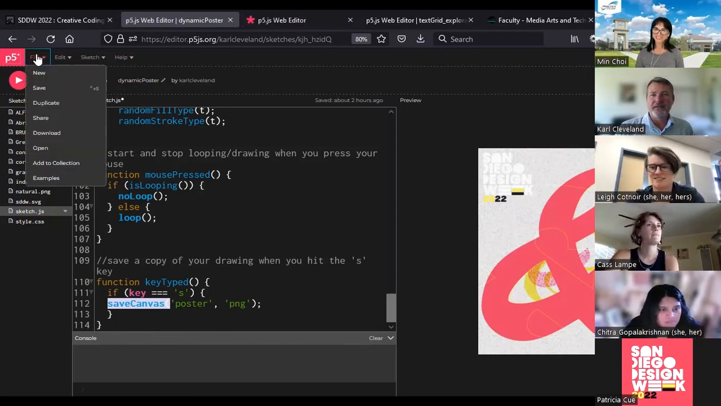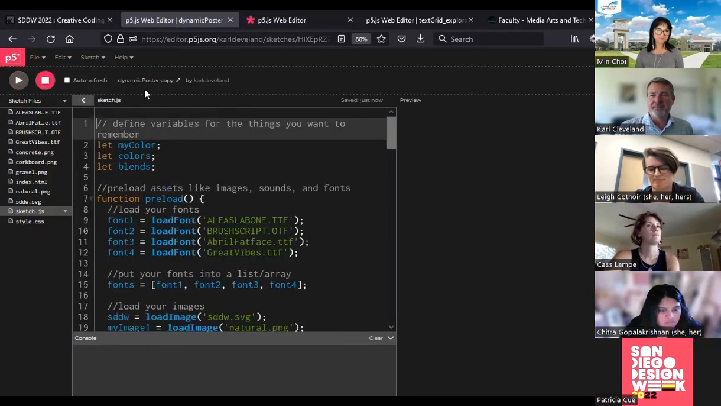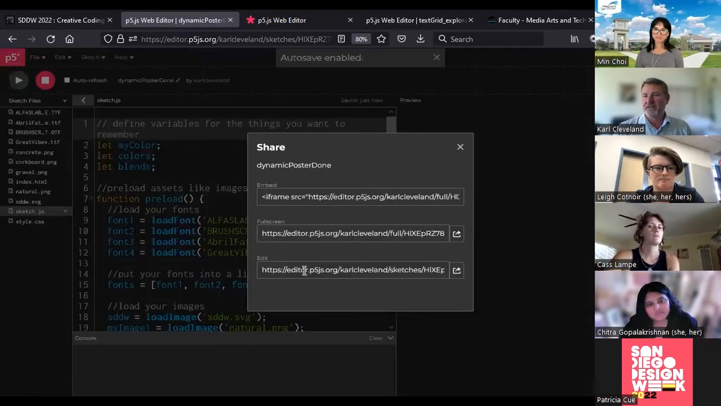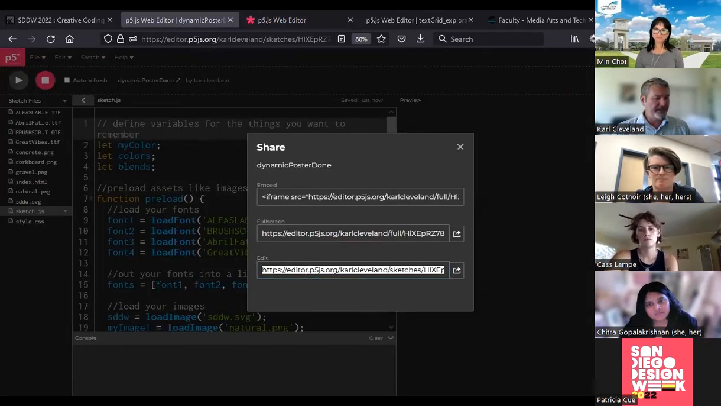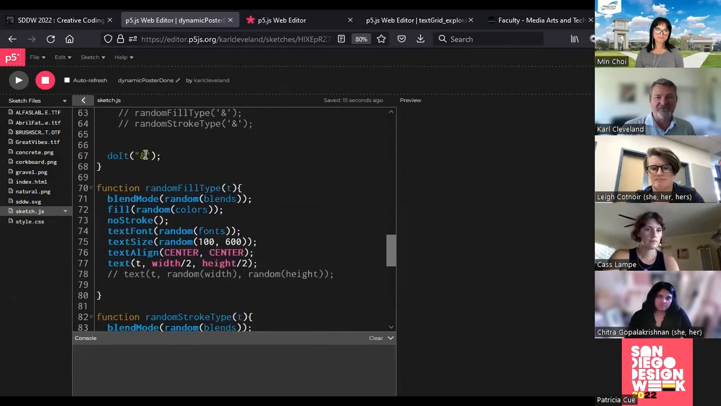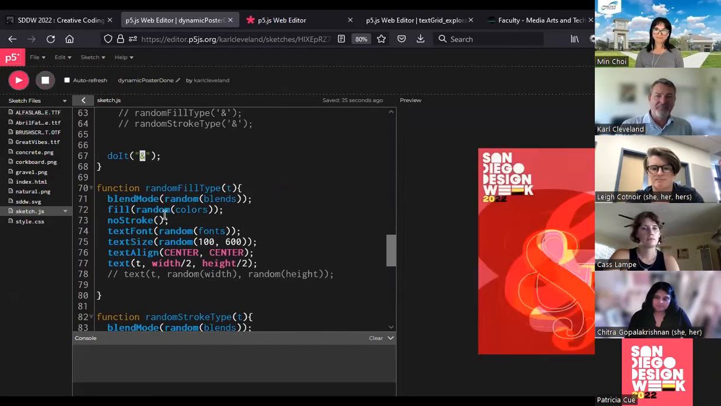Cool. The other thing I might do is duplicate this particular code, this dynamic poster, and I'll call it dynamic poster done, and I can share the editor to that. So I'm going to say share. I'm going to copy that editor, paste it in here. And if you didn't get yours to work, what you could do is click on that editor and it should launch this. And the only character for this one, it's a system where all you would have to change is what character you want to render out. And you can try this out and play with these numbers.